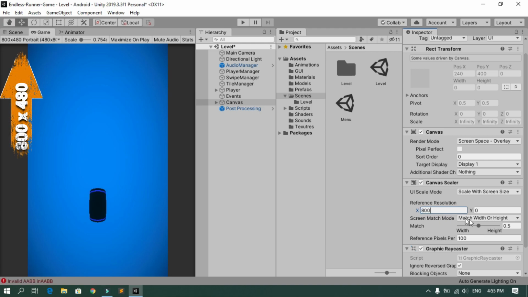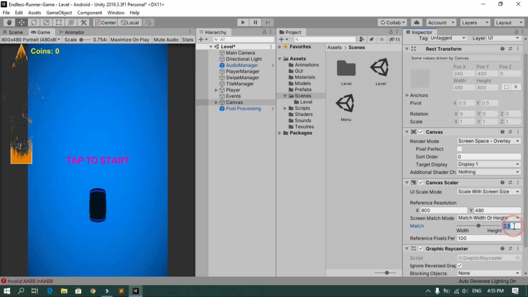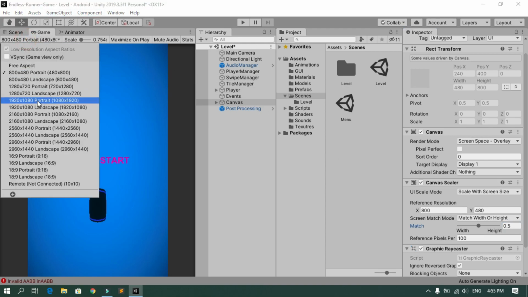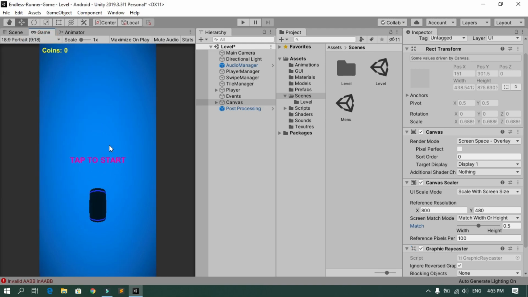And here we are going to put the current size and make sure that this is set to 0.5. Now if I change the size, you see that the UI elements are looking okay for now.